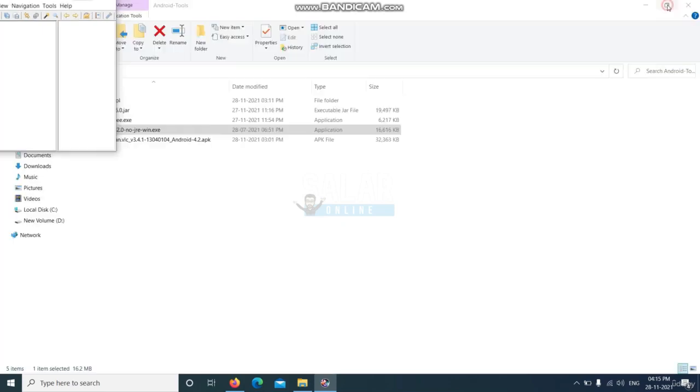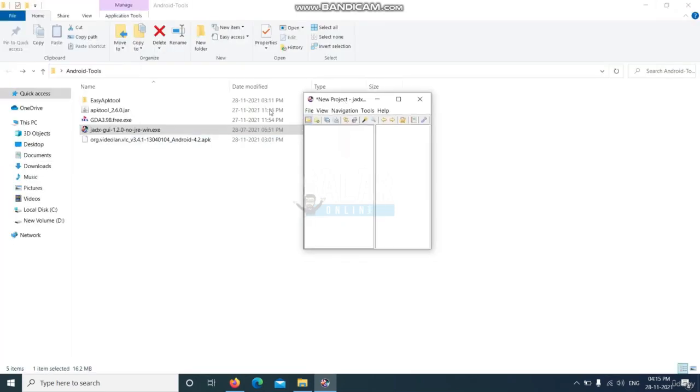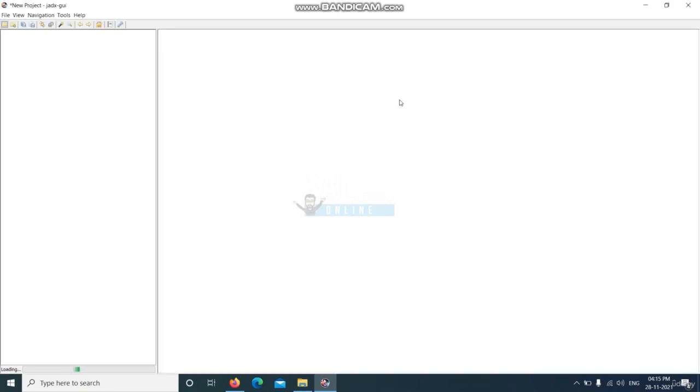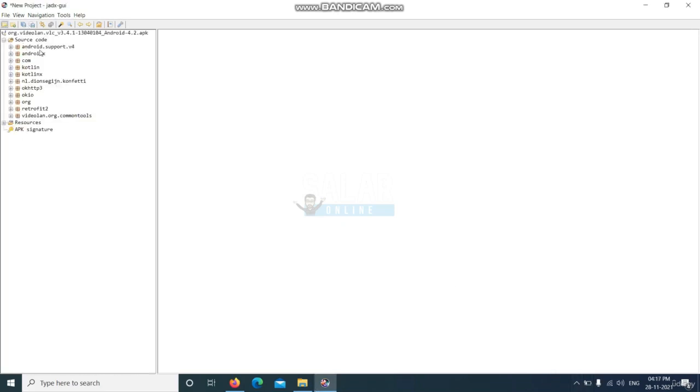So what we have to do here is we can just drag and drop the application to see the decompiled Java source. So this is the application, and you can just copy and paste it here. Okay, so let us wait. It is loading. Loaded, and now we can see the source code.